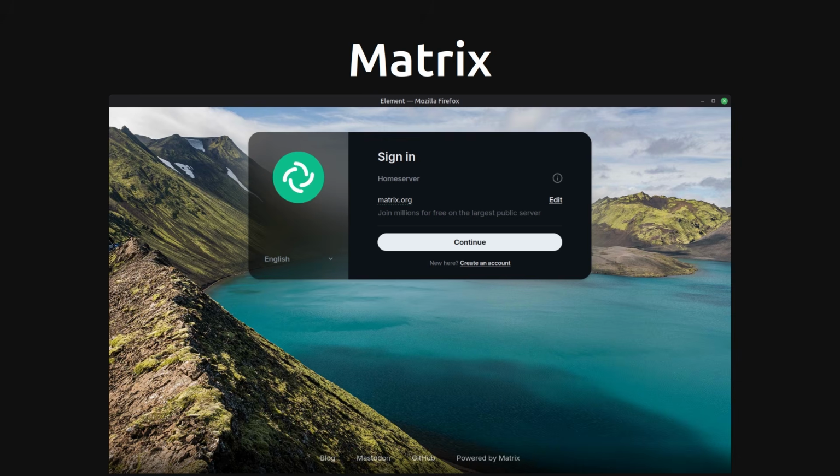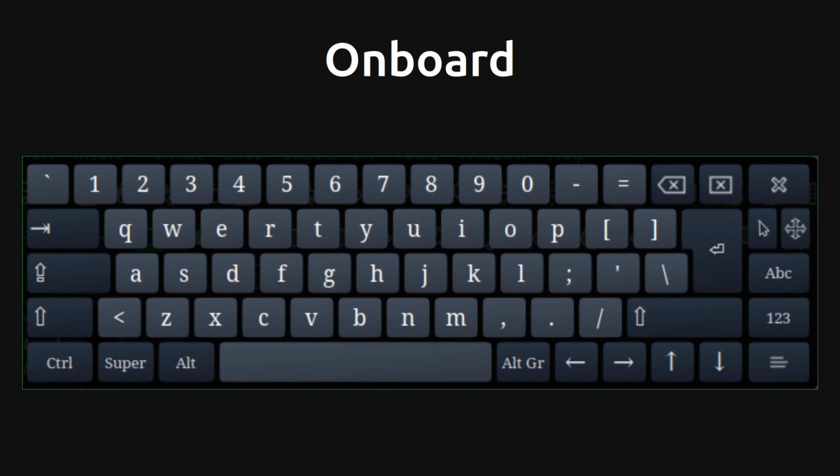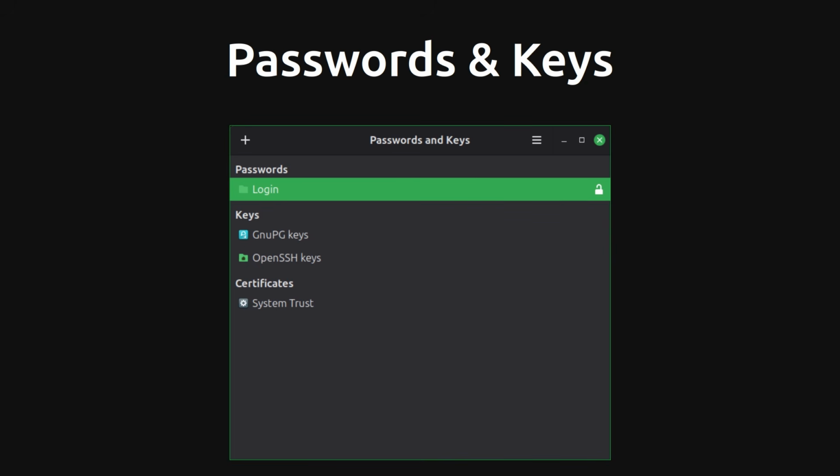Matrix is a web app used for online chatting. Linux Mint uses this for their online community support. If you're having an issue, you can log into Matrix and chat with someone who can help. Notes is a sticky notes app similar to Windows Sticky Notes. Onboard is Linux Mint's built-in on-screen keyboard. Passwords and Keys is the built-in app to manage your digital keyring. It acts as a secure vault for your passwords, encryption keys, and certificates.